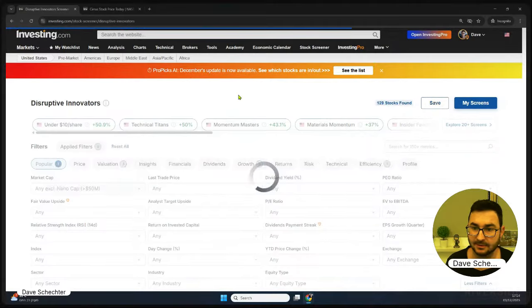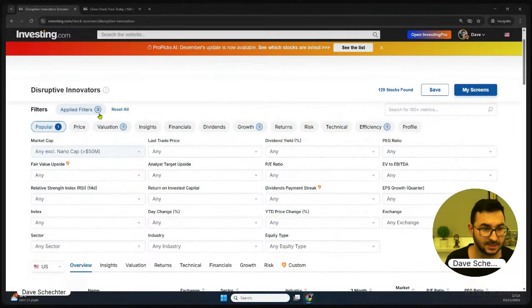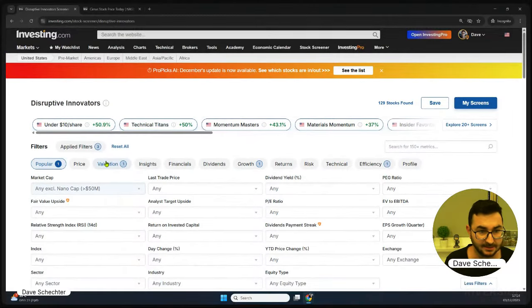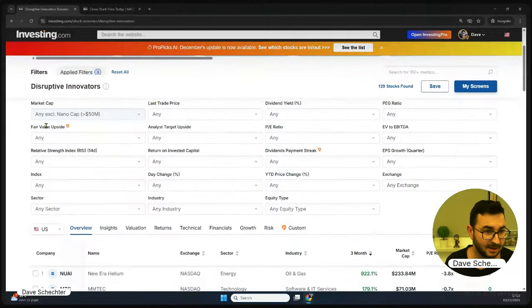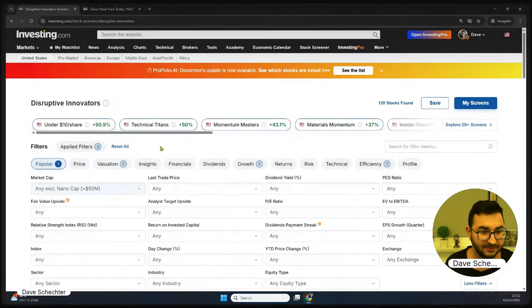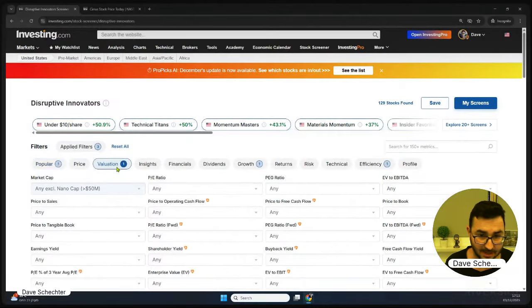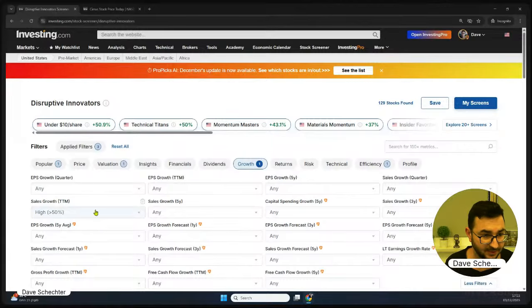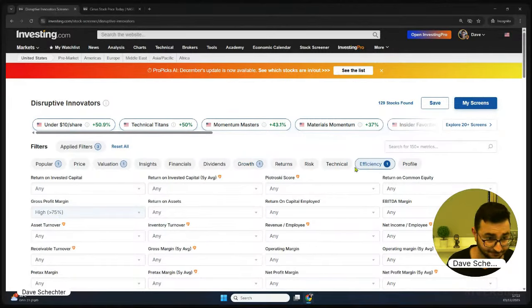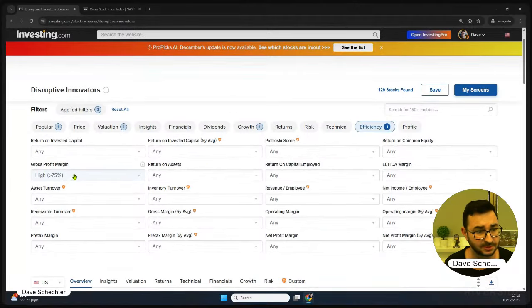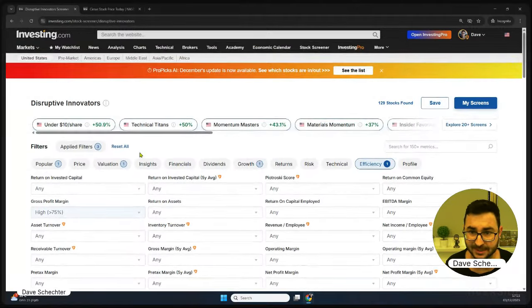I'm gonna go ahead and let that load up for a sec. So you see that there are little bubbles inside these tabs. So I see that I have a total of 3 filters applied. I see that we're excluding any nano caps, which are companies that are below 50 million in market cap. I am also filtering for high sales growth, trailing 12 months at over 50%. And of course, a high gross profit margin of above 75%.